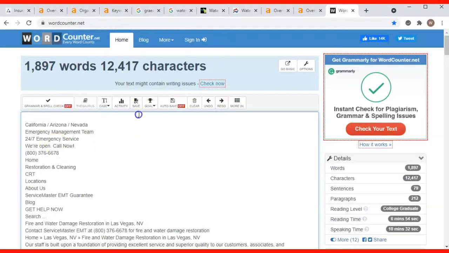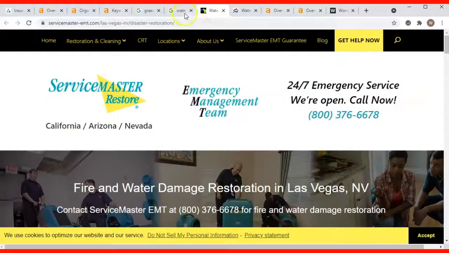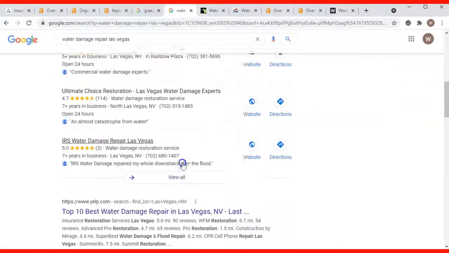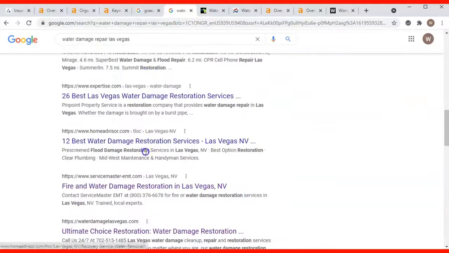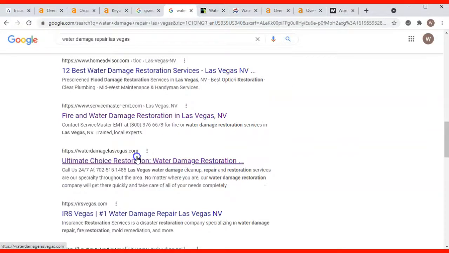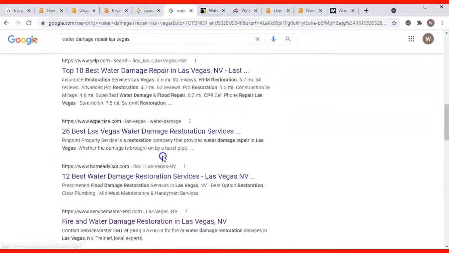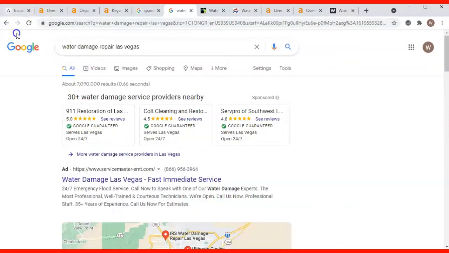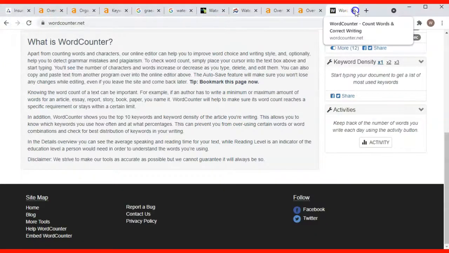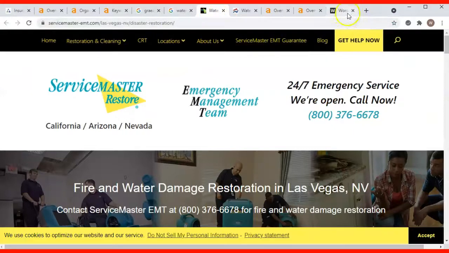So there's a reason why they're ranked so high on this particular keyword. As you can see there, where are they at? Water damage Las Vegas. They're right here. And you're not on that first page. I want to say you're on the second page. So that's one big ranking factor. I went to Ultimate Choice, and they're doing stuff too.